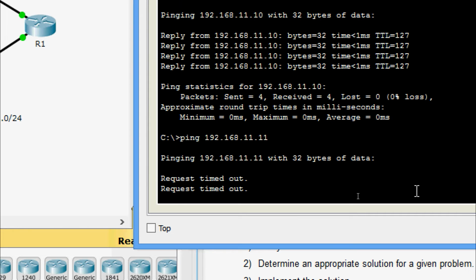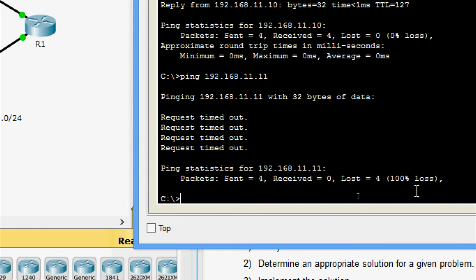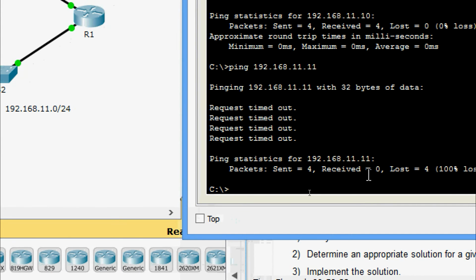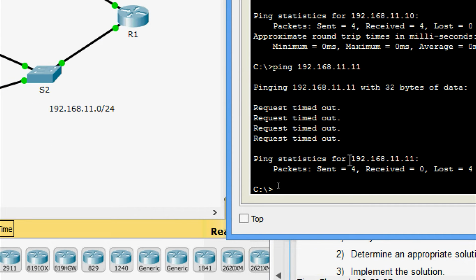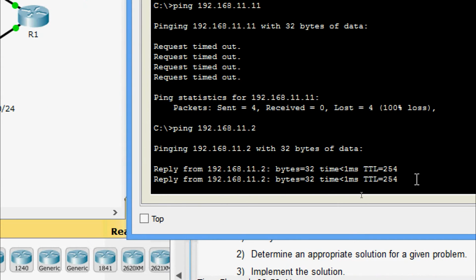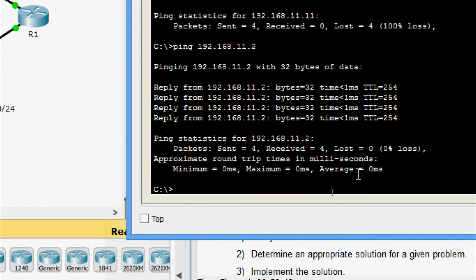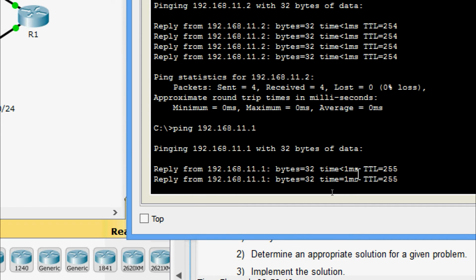No, the ping is unsuccessful. Also, we are going to ping from PC1 to S2, that is 11.2. Yes, we are getting the reply. Also, we will do it to the interface on router 1, so 11.1. Yes, we are getting the reply.